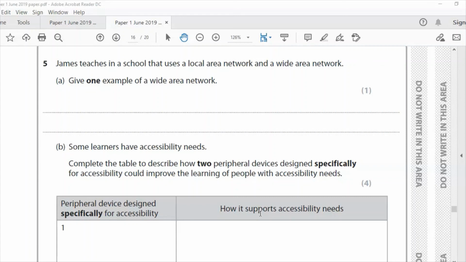So always, as I said in many videos, refer back to the scenario, read that carefully. If you're given a name, make sure you read it carefully, make a note of that, and in your answer to this question, you refer to that.